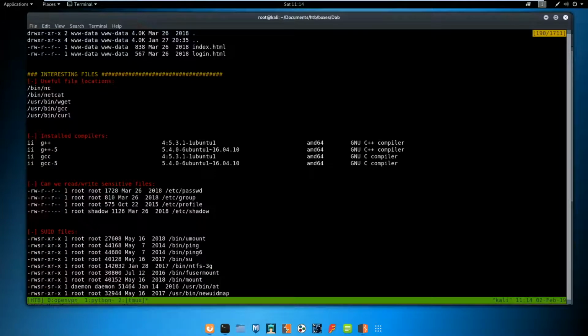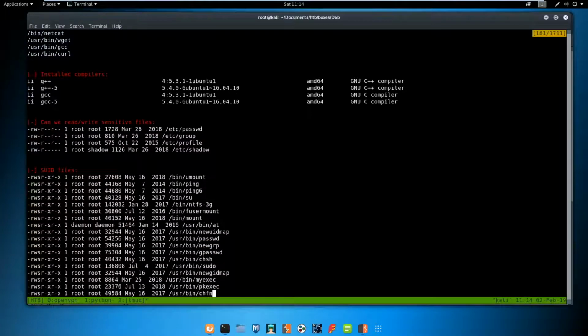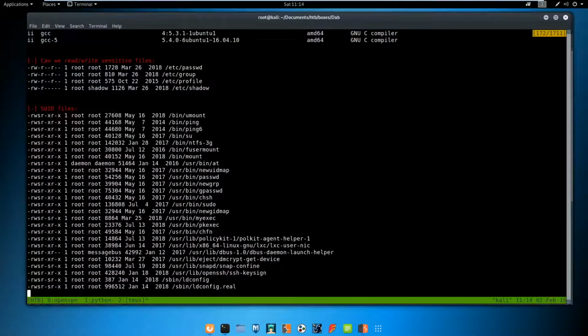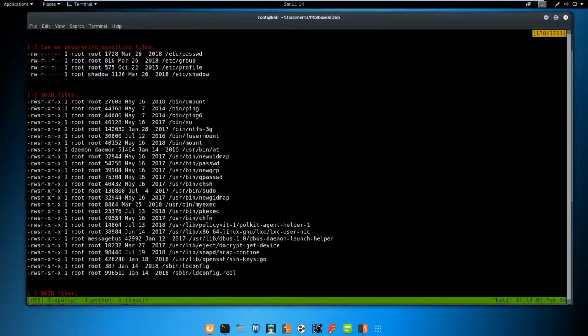It's always good to check if you can read or write the shadow or passwd file, because you don't want to miss out on such an easy root. At first glance, nothing really seems off with the SUID files, the setuid files, but this one right here caught my eye, /usr/bin/myexec. It's something I've never really seen before.